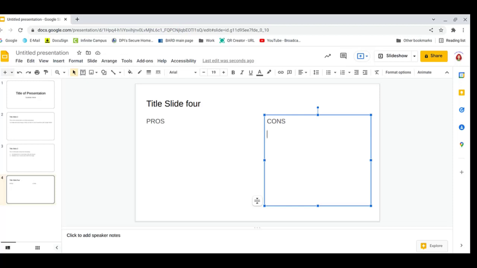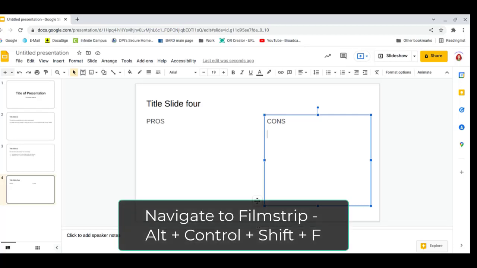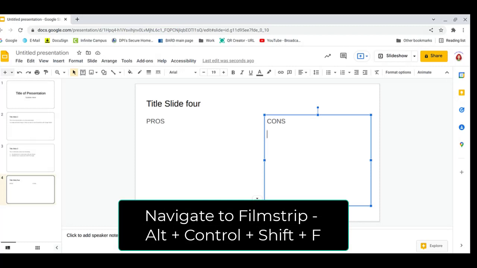I feel like I have enough slides here to kind of show you what the Filmstrip area looks like. So what I'm going to do is go to the Filmstrip area. And if you'll remember, going to the Canvas area was Alt, Control, Shift, and C. To go to the Filmstrip area is Alt, Control, Shift, and F, as in Filmstrip.